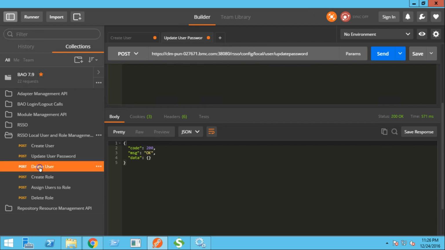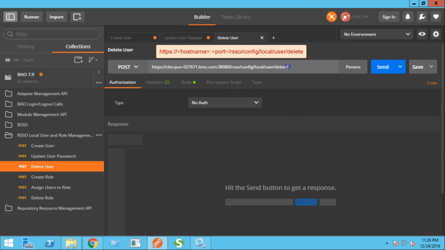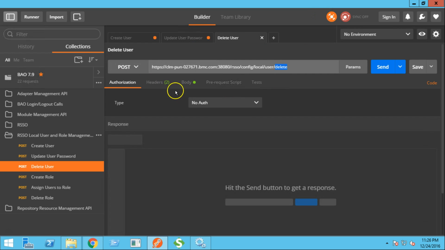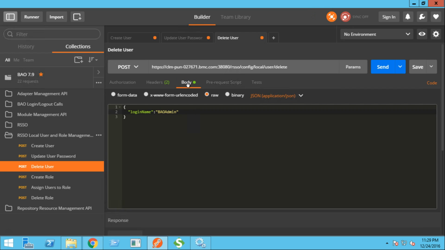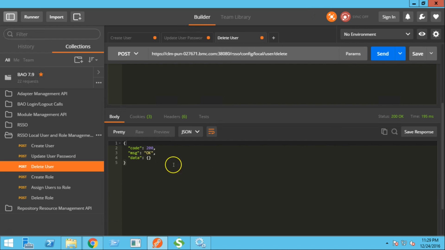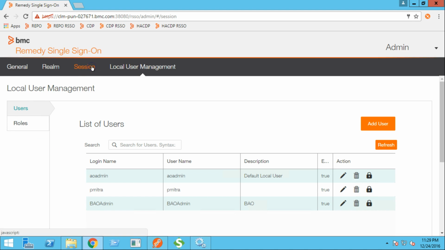Next, we are going to delete this user account. So this is the URL for the delete operation. Again, the operation type will be post. Provide the token value over here. In the body section, we need to specify the user account which we are trying to delete. So in this case, it's BAO admin. Now let's execute the operation. As we can see, it's successful. Now let's validate. So the BAO admin user is deleted now.